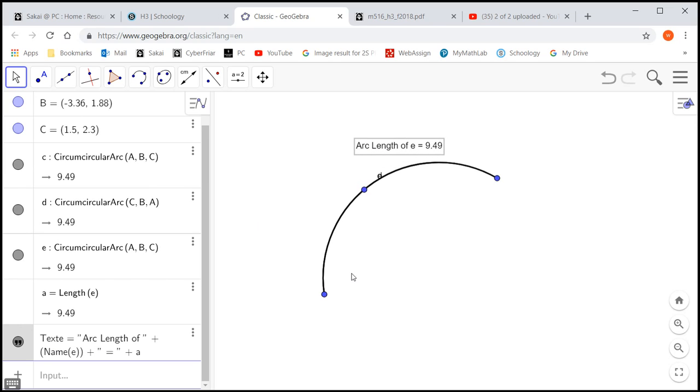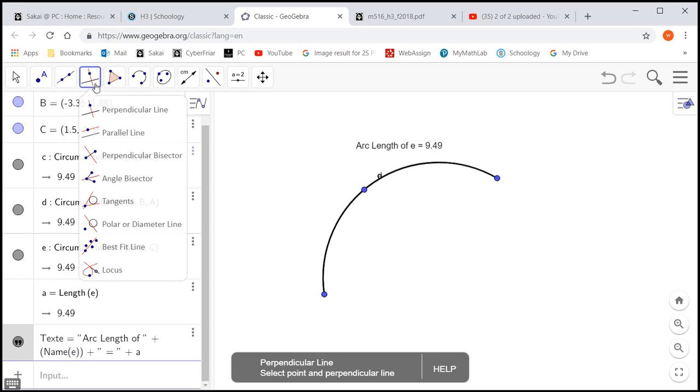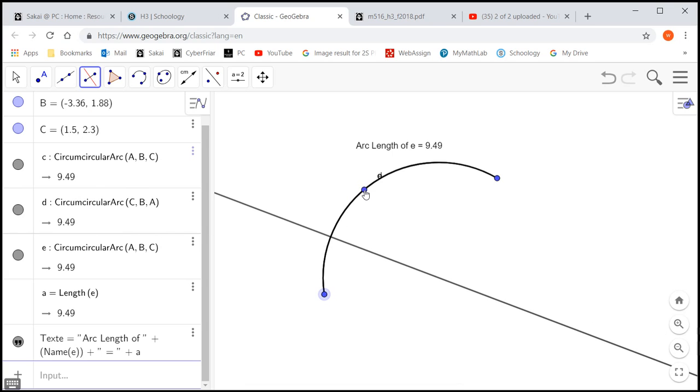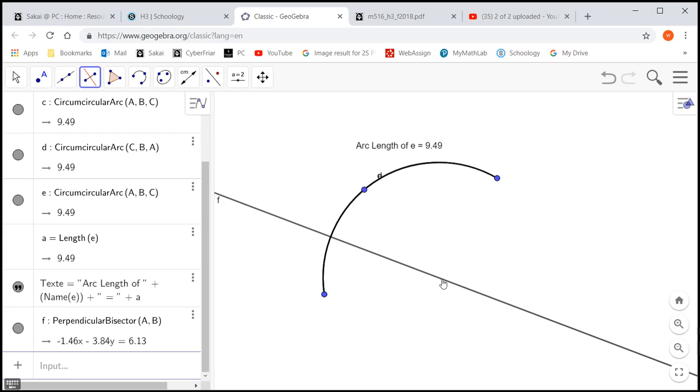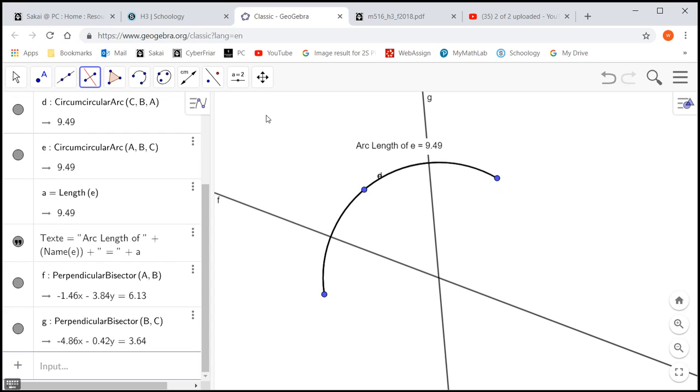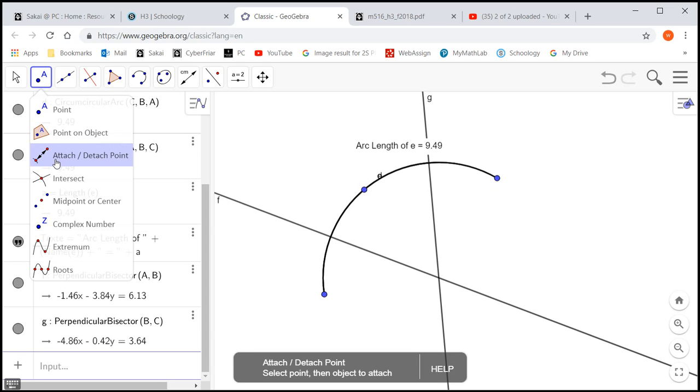Then in order to find the center of this arc, all you have to do is find the perpendicular bisector between these 2 points. Here's a perpendicular bisector tool. Click on those two. Then we have a perpendicular bisector, which is equidistant from these 2 points. We're going to do the same thing with these 2 points here. Then the intersection is going to be the center.